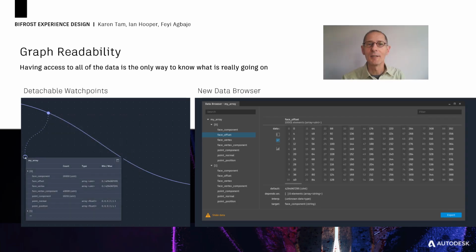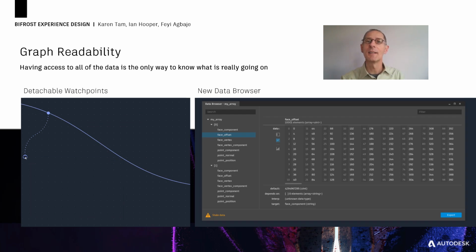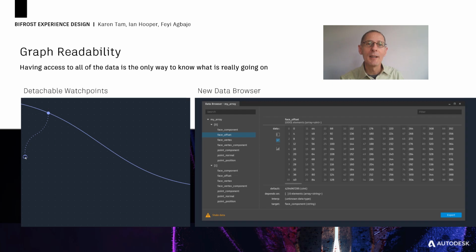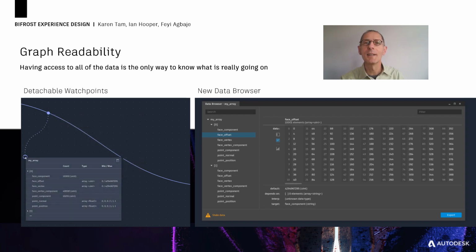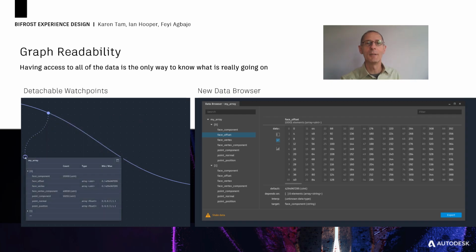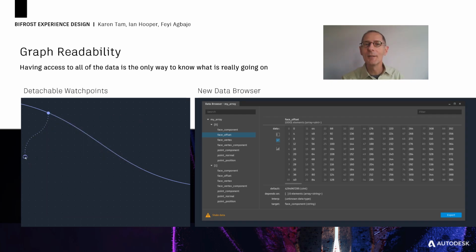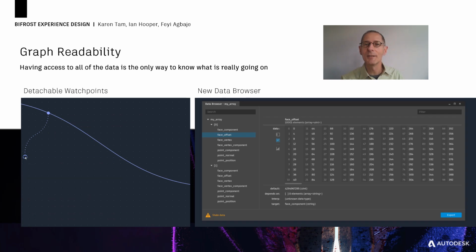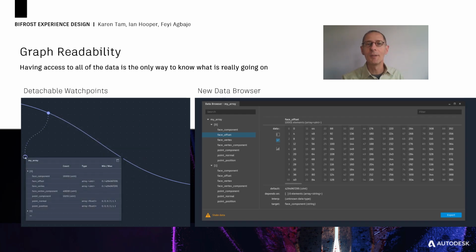Watch points in Bifrost are the mechanism used to interrogate the data coming out of a port. They are handy and useful, but they are simultaneously too large and too small. They are too large because of how they can block your view of the graph. The new design we're working on will have detachable watch points that can easily be toggled open and close and pulled away from the wire for easier viewing.